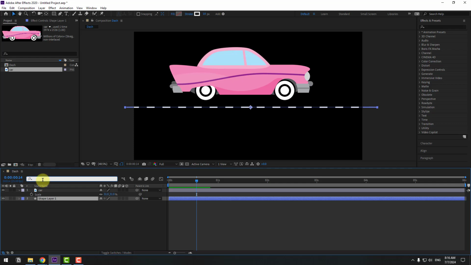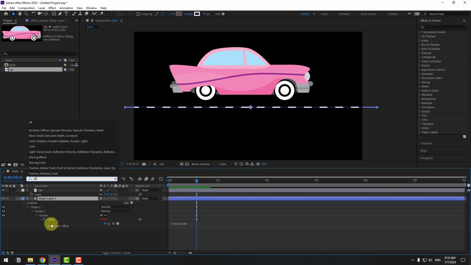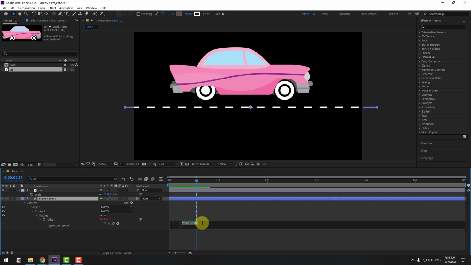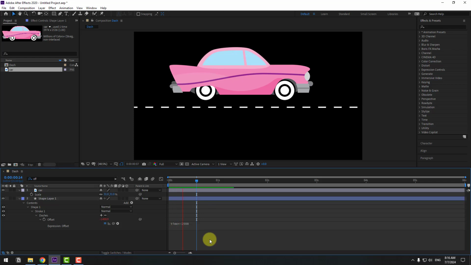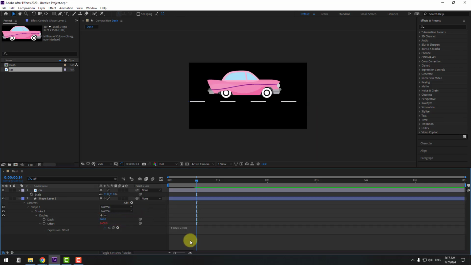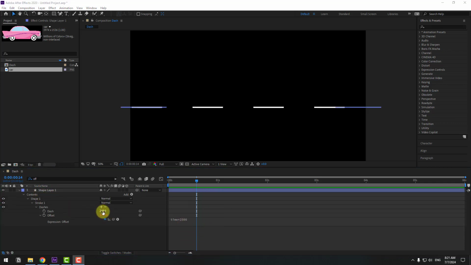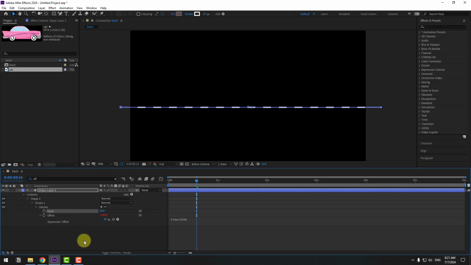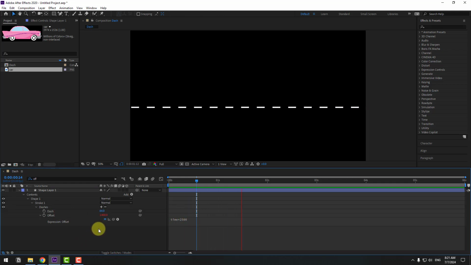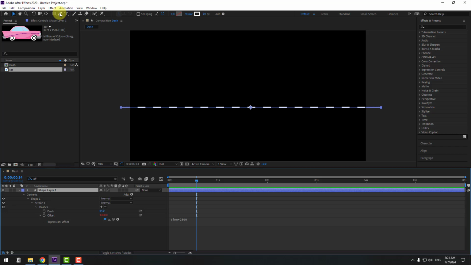Let's write here offset. First go directly to offset and double click to edit the expression. Let's add a minus here. Let's see. Okay, so let's open dashes and change the dashes like this. Let's delete this minus. So let's delete the car. So let's change the dashes like this. Let's preview the animation.